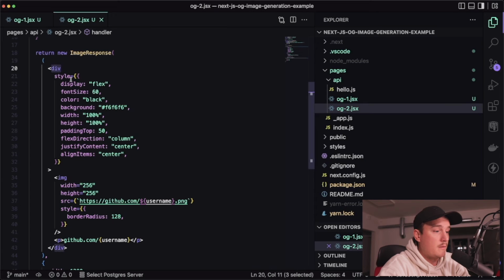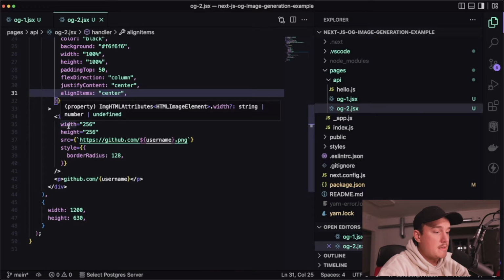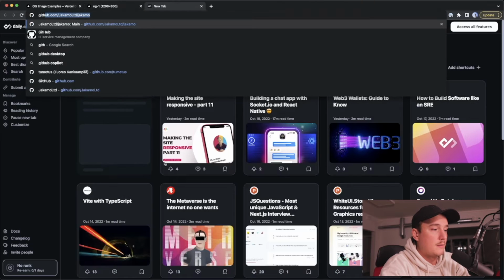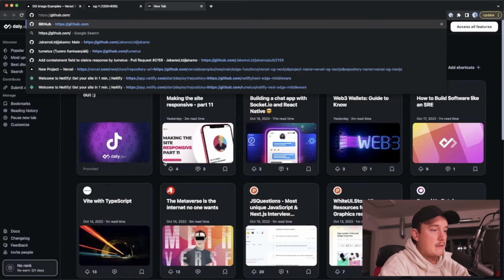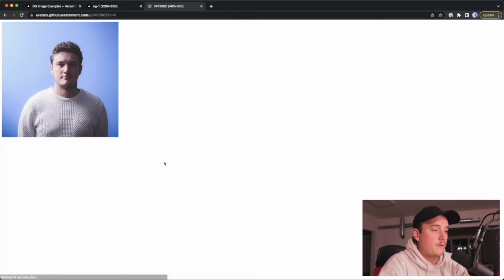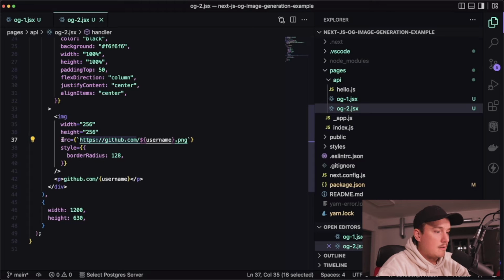So it's a div with some styles over here, and then inside of the div we have an image, and as a source parameter we are referencing GitHub, so fetching a GitHub avatar for the username. And if you didn't know, you can actually get anyone's GitHub avatar like this. So if you go to github.com/ then the username, for example me.png, that automatically gives you the avatar for that username. So that's what we are setting the source for the image to over here.